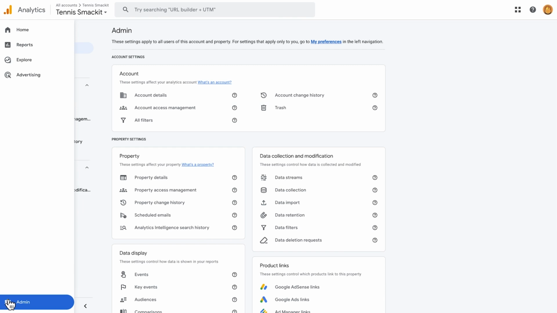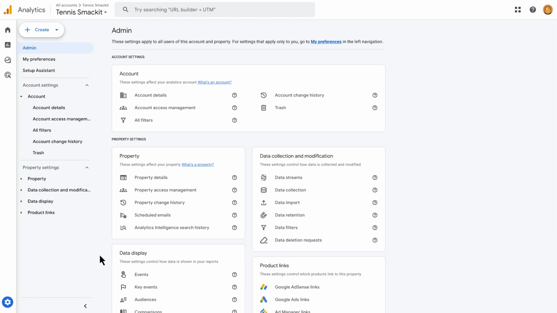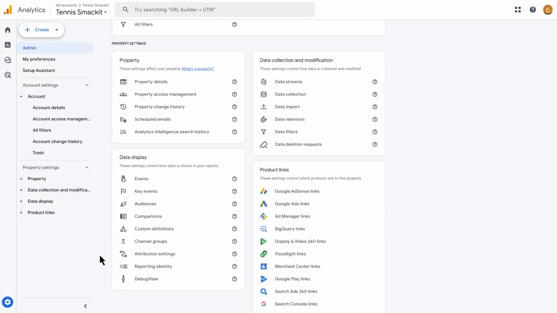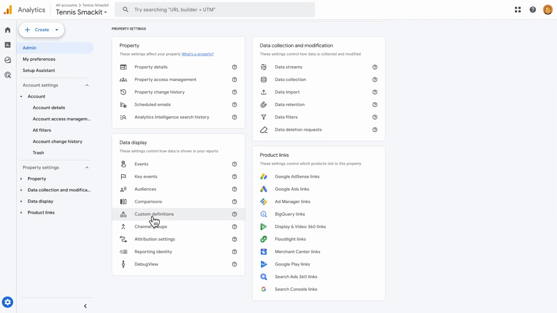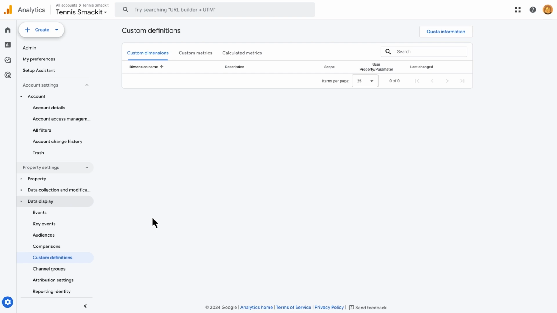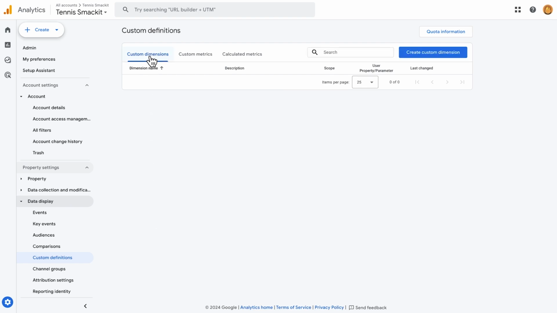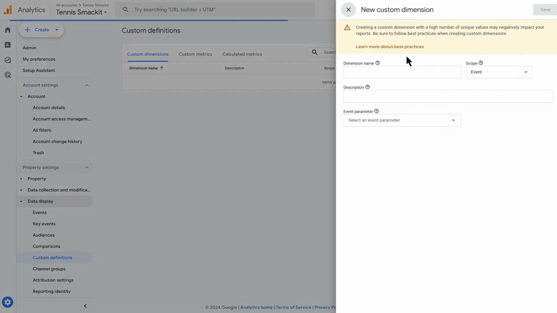We do this by going to the admin configuration section and selecting the option for custom definitions in the data display. Then click on the custom dimension button. This opens up a box on the right-hand side. Here we'll fill in the information we need.